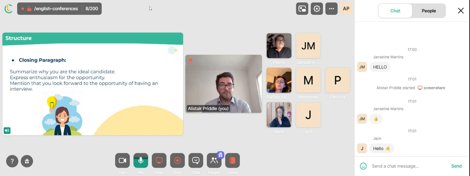The closing paragraph. So summarize why you are the ideal candidate. Express enthusiasm for the opportunity. Mention that you look forward to the opportunity of having an interview.